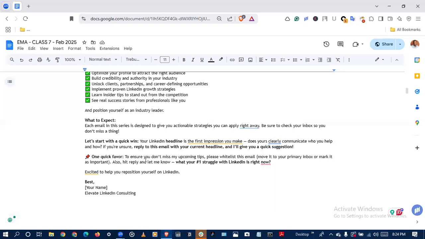So one favor to ensure you don't miss my upcoming tips: whitelist this email, move it to your primary inbox, or mark it as important. Also, hit reply and let me know what your number one struggle with LinkedIn is right now. This will give you basically ideas, if you want, for the rest of the sequence, depending on what people basically say the most is their problem.